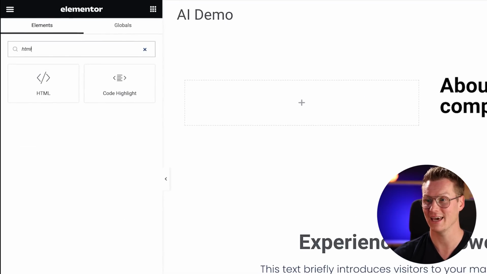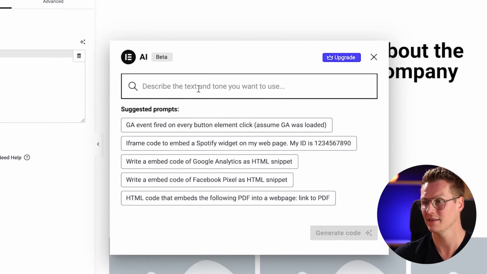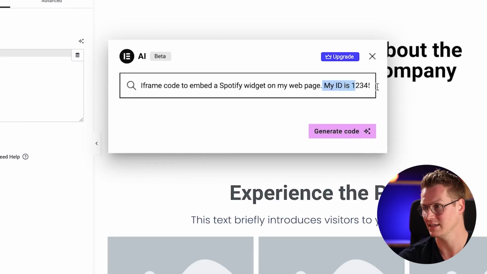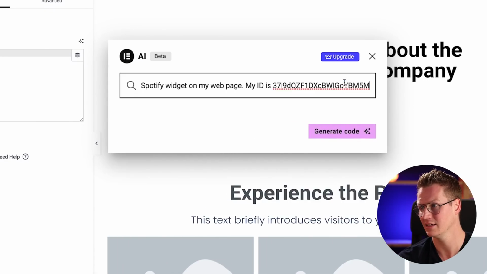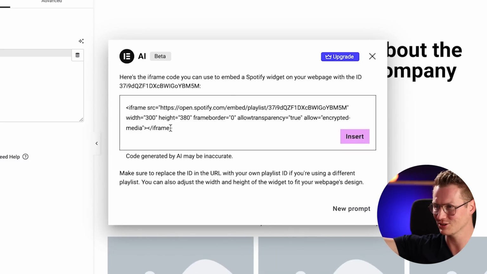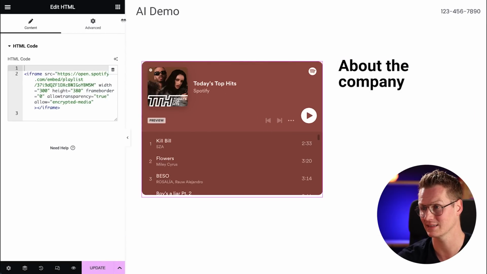You can do the same with HTML. Drag an HTML element into your website, click on Code with AI. There are a few suggestions you can use, or you can write your own prompt. In this case, I ask for code to embed a Spotify widget on my website page. My ID is this one. Change the ID, generate the code. There it goes. Insert it. Now people can listen to your music or to your playlist.